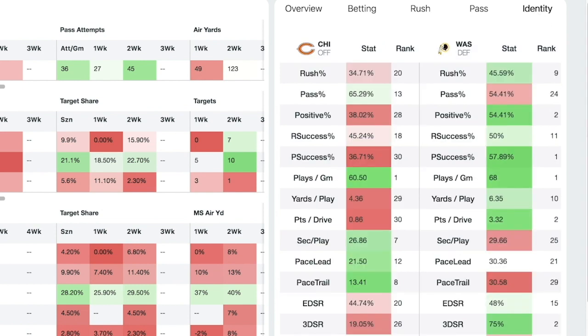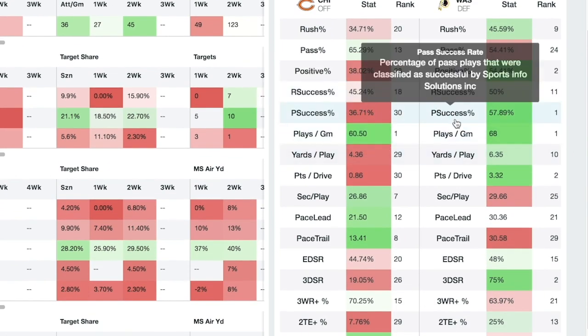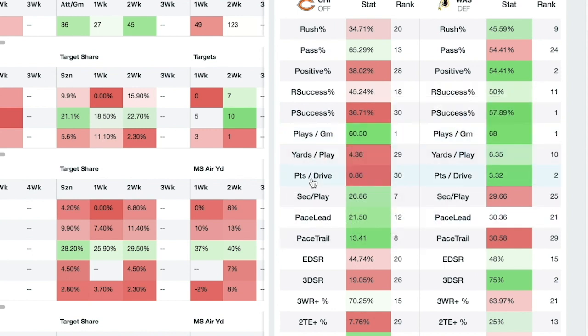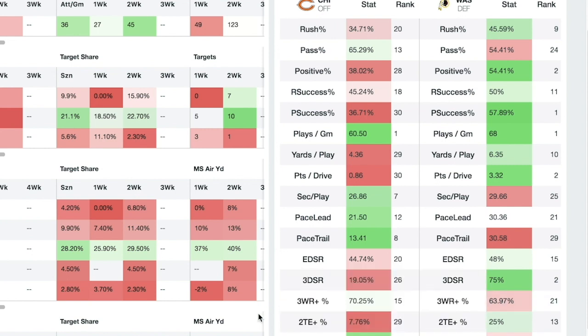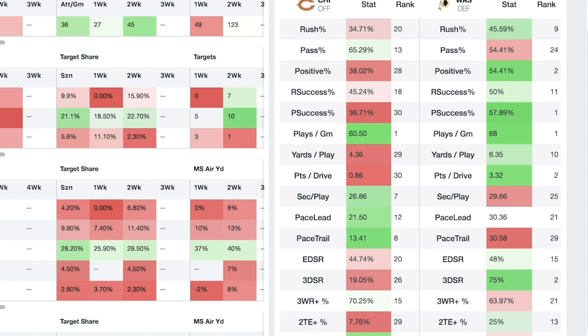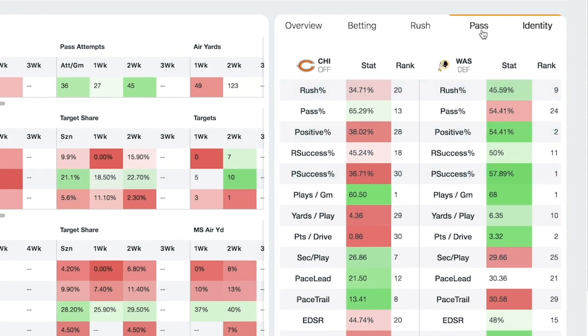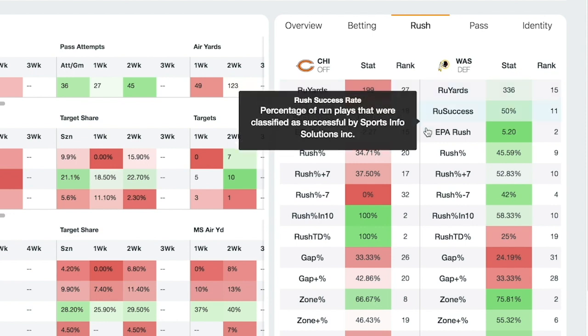Our identity tab tells us about the offensive and defensive identity for each team. We line them up on both sides with the tooltips so you can understand what each stat is. I love these formational stats. How often does a team run 3 wides plus? How often do they run 2 tight ends plus? What's the situation neutral pace? What's the pace leading and trailing? We've got all this stuff side by side with offense and defense for you to break down the matchups in short order. We've done the same with some passing statistics and some rushing statistics, so you can dive a little bit deeper into the matchups there.